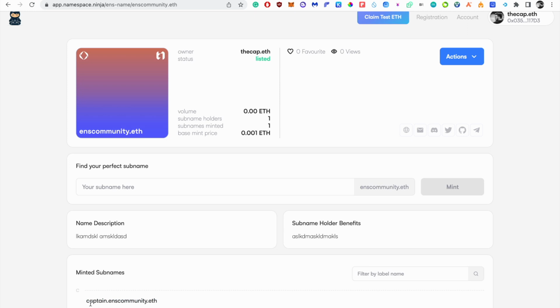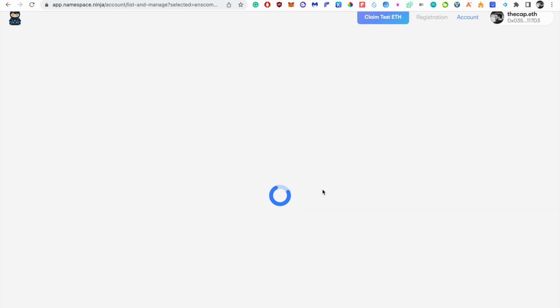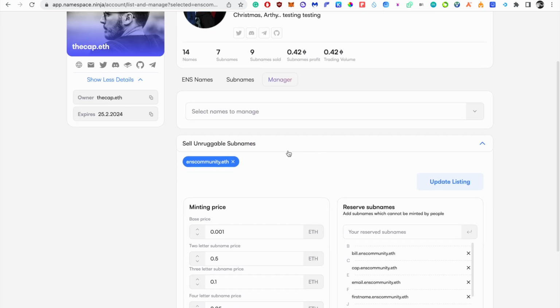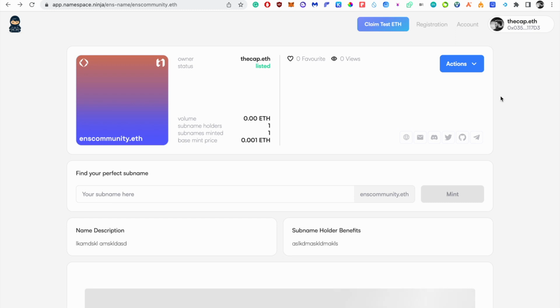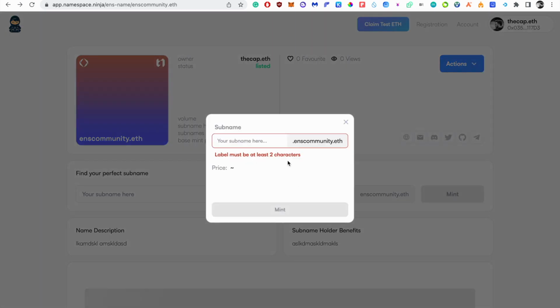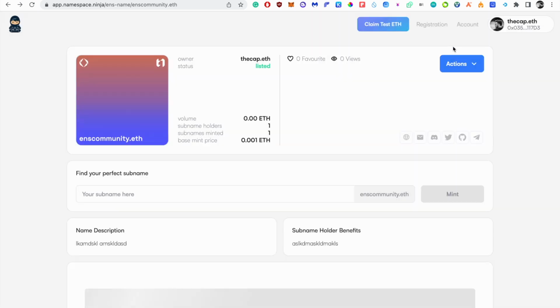So you can see captain.enscommunity.eth is here right now. From here you can edit the listing if you want, which will automatically take you back to the reserved subnames use case that this name has been listed with. If we go back, let's see if there's anything else I've missed. Yeah, you can directly mint a subname from here as well, and it does pretty much the same thing, for the three-letter and two-letter ones, pretty straightforward.